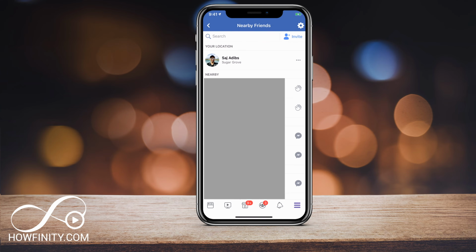So now it's going to show you who's nearby based on other friends that are using this option. It's going to show you that right there. And if you want to meet up with someone, you can press the wave option, or you can go ahead and press the Messenger option here to send a message to them, and it will open up Messenger to do that.